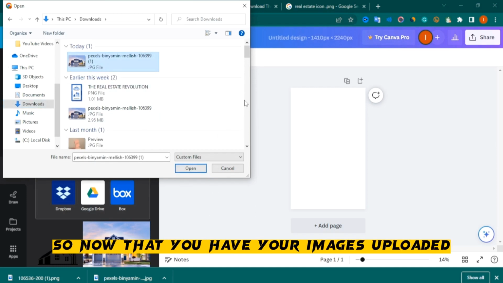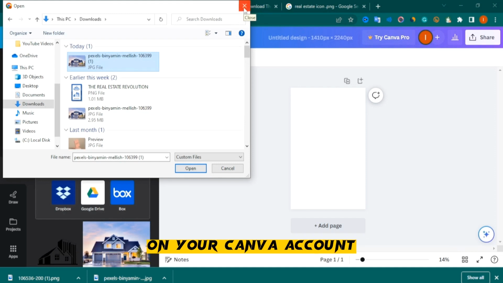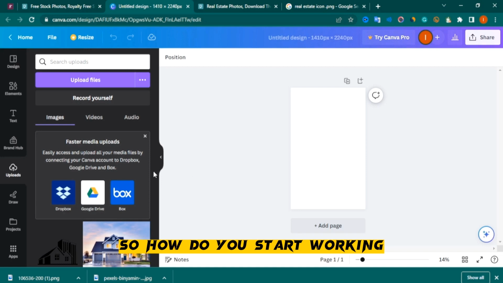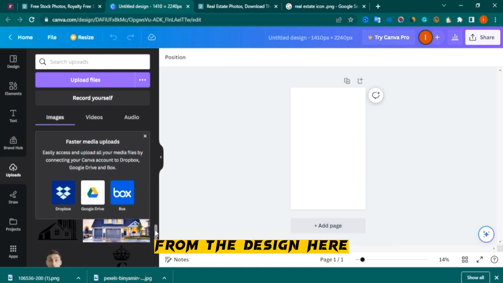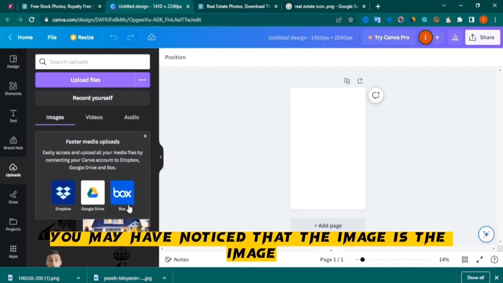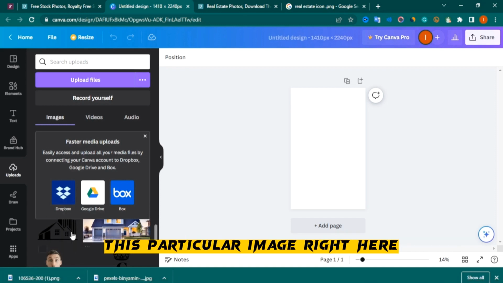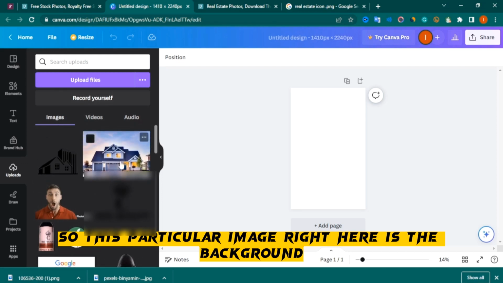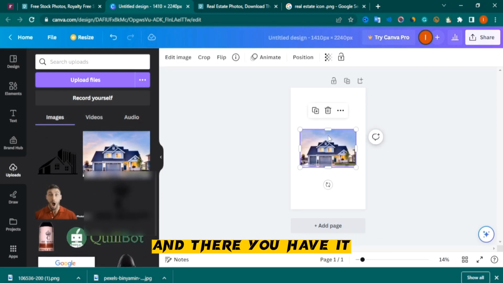Now that you have your images uploaded on your Canva account, what you want to do now is to start working. How do you start working? The first thing you do, from the design here, you may have noticed that this particular image right here is the background. So you want to click on it now, and there you have it.